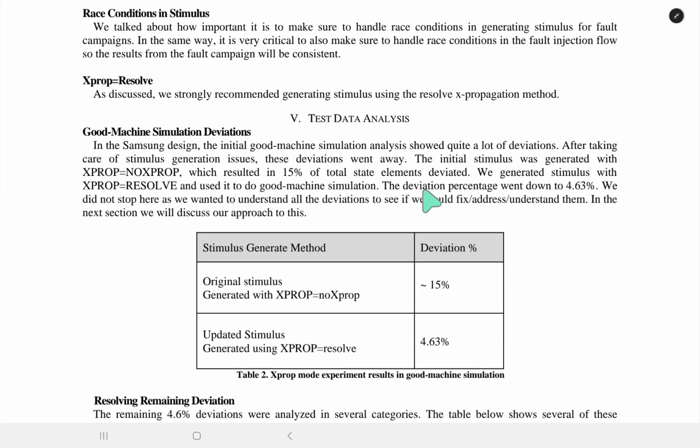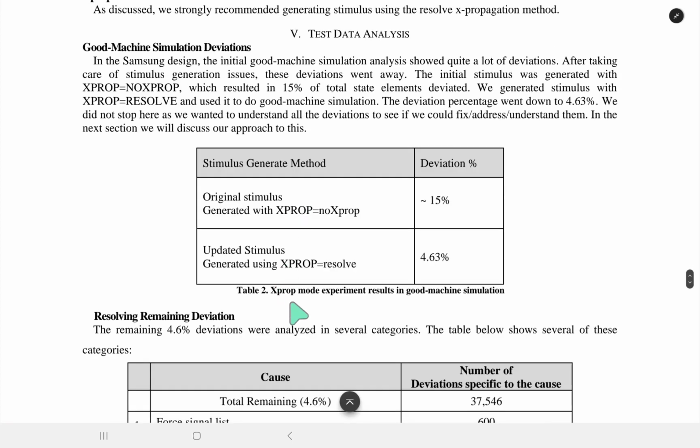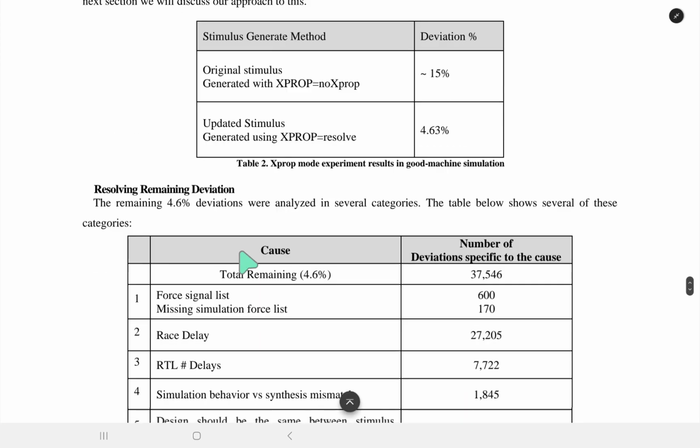We generated the stimulus with XPROP equal reserve and used the good machine simulation. The deviation percentage went down to 4.63%. We did not stop here, and we wanted to understand all the deviations to see if we could fix or understand them. In the next section, we will discuss our approach to this. Table 2 is XPROP body experimental result in good machine simulation.